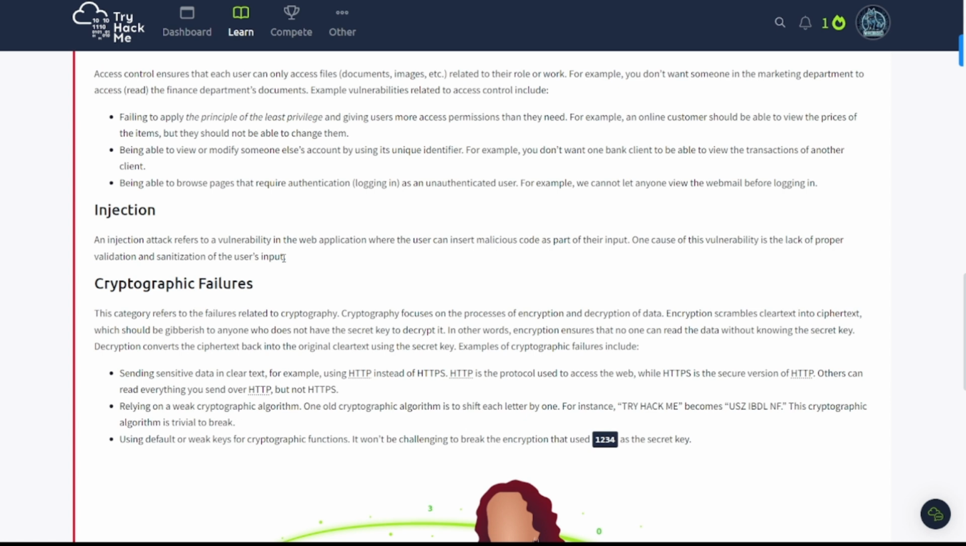For example, an online customer should be able to view the prices of the items, but they should not be able to change them. Then the next one is being able to view or modify someone else's account by using its unique identifier. For example, you don't want one bank client to be able to view the transactions of another client. The other one is being able to browse pages that require authentication by logging in as an unauthenticated user. For example, we cannot let anyone view the web page before logging in.